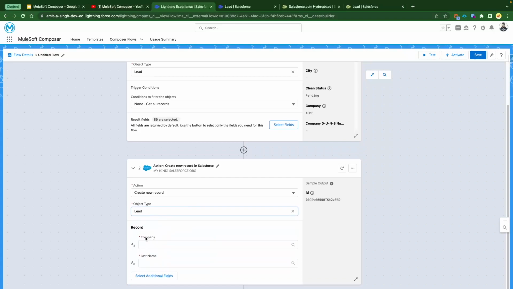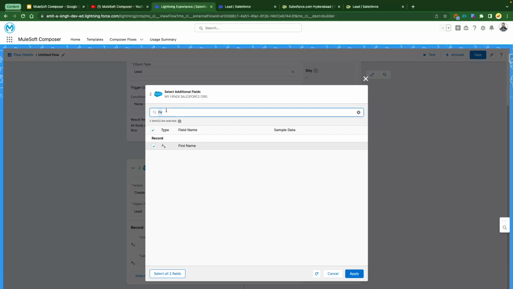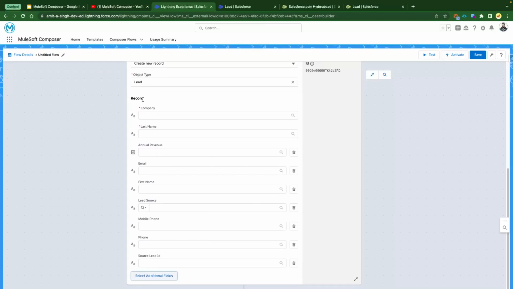It's going to ask for the record fields, which are company and last name, but we really need to map a few fields as well. What are those fields? The first one is first name, then email, then source lead ID, lead source, phone, mobile phone, and then annual revenue. So these are some of the fields that we really wanted to map here. Once you select and click on apply, you will see all the fields are here, and now we really need to map.